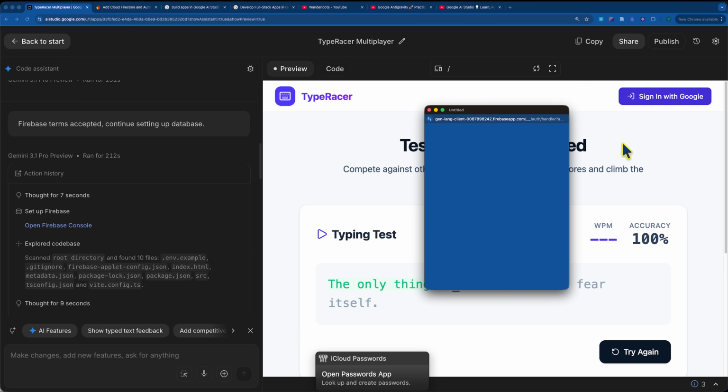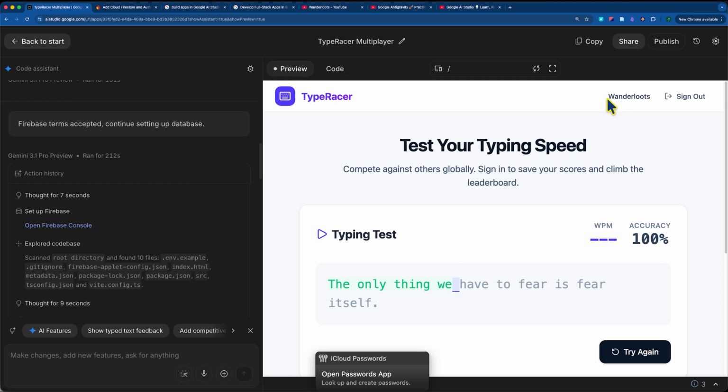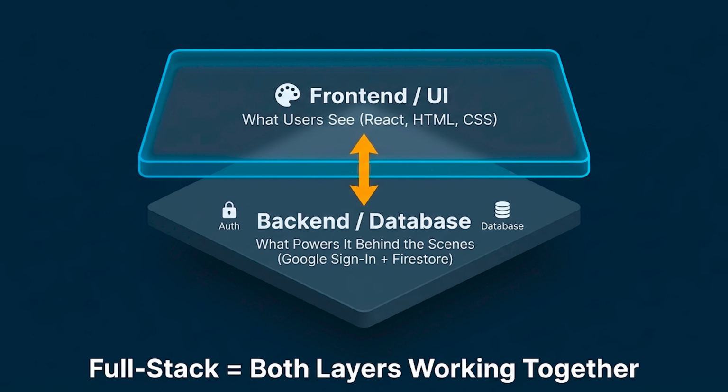So now if I click sign in with Google, it's going to pop up with the Google OAuth. I'm able to actually sign in. Great. And there we go. It's showing that I'm already signed in as Waterloo. It's using my same Google account. So that's pretty cool. So what just happened is in the backend, I was able to log in, connect to my server, store my username, sign in.